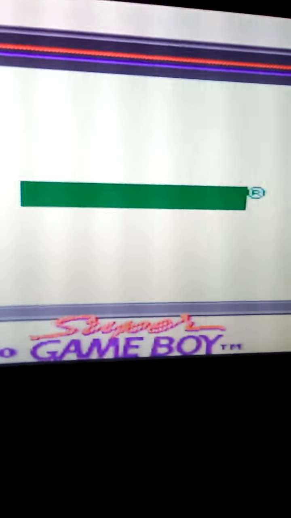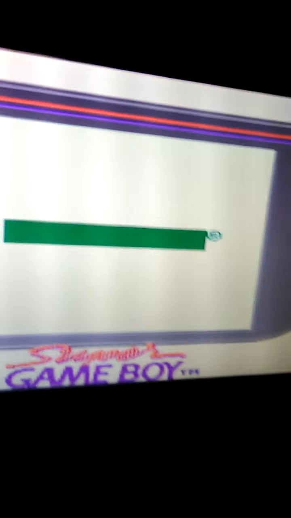Shade something real quick. This is the most common glitch that you will encounter if you do this with the Super Game Boy. But this is what I call, I don't know what this is called by professionals, but what I call this is the null title screen.